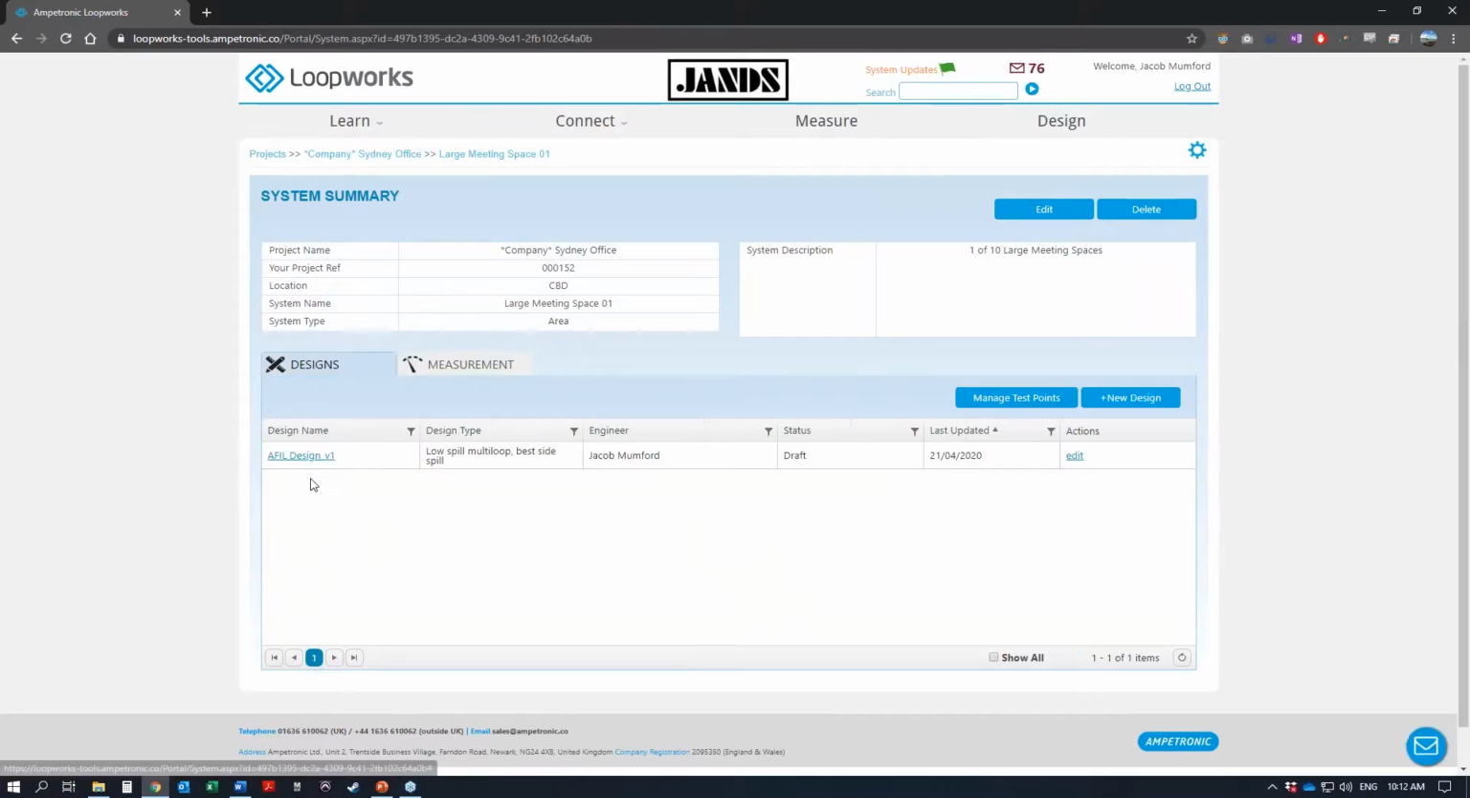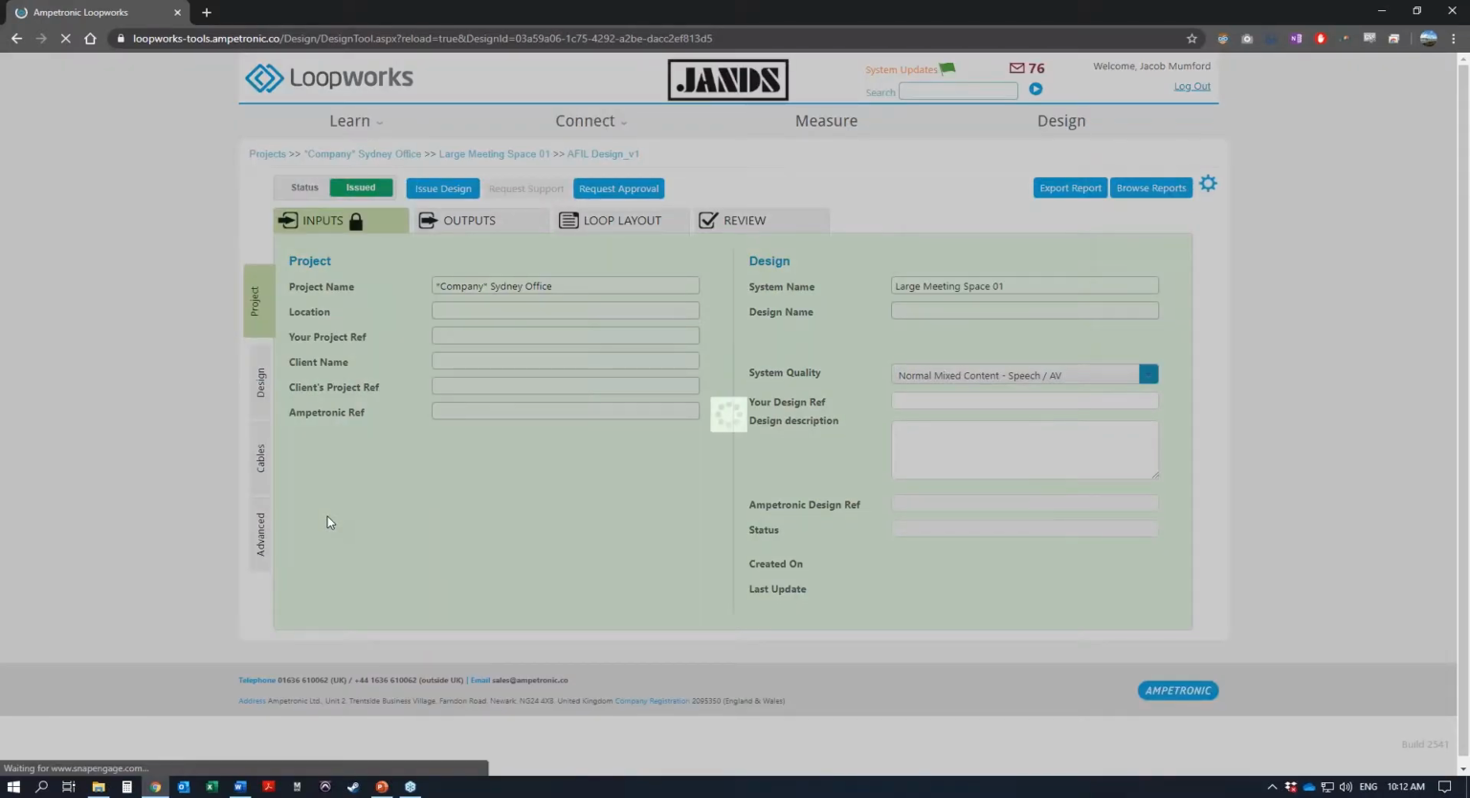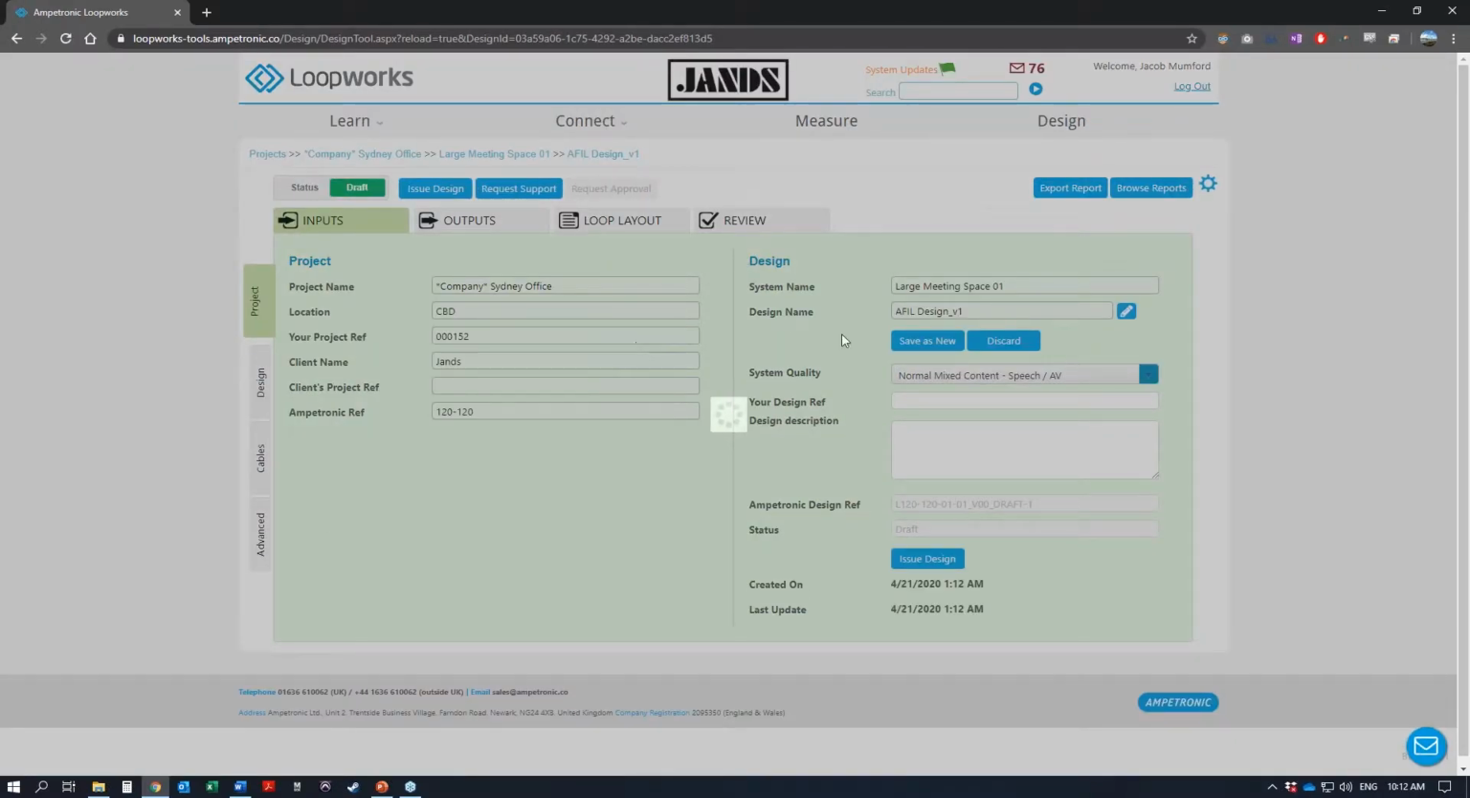We can see inside of our designs, I've got my version 1. I can have as many different designs as I like, but you can see it's in draft status at the moment. I can only publish one of those and issue one of those designs. I can have as many designs as I like, as long as they're in draft state. So if I go into this A-field design version 1, we can see some of our project information to begin with. The information that we've already input down the left-hand side here, as well as some of the naming and things like that. I'll just let it do its thing again.